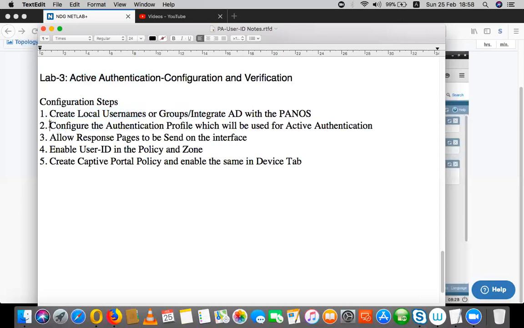But you can also integrate it with AD. Then configure an authentication profile, which is going to be used for active authentication. Allow response pages on a specific interface by creating an interface management profile. We will see how to create that interface management profile, then enable User-ID at the zone level and at the policy level, and then create a captive portal rule.